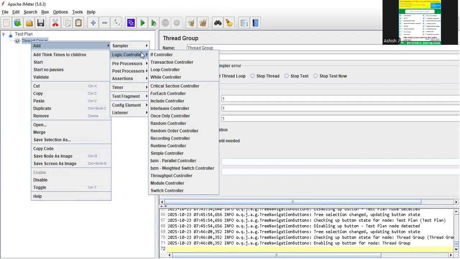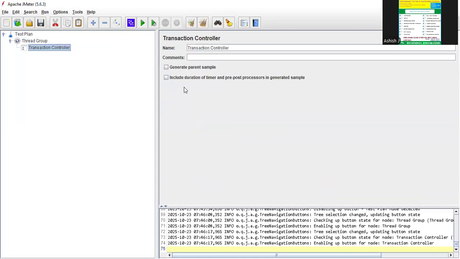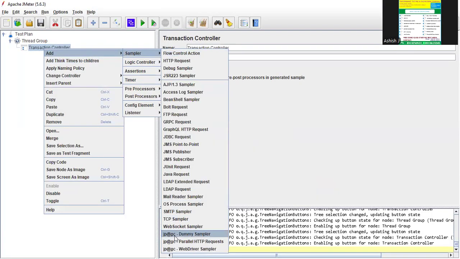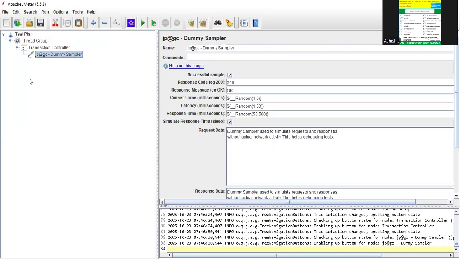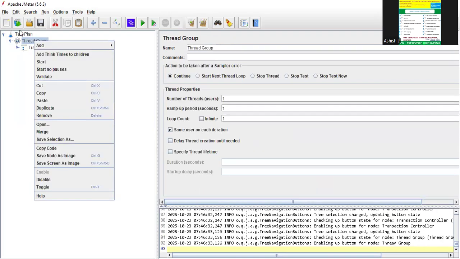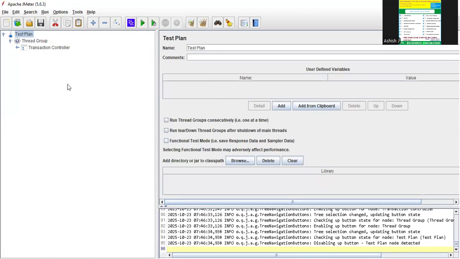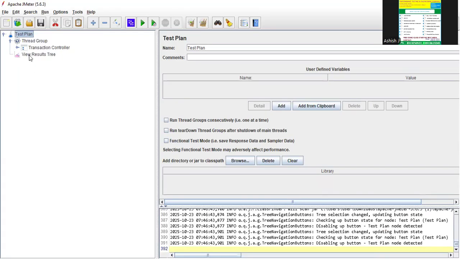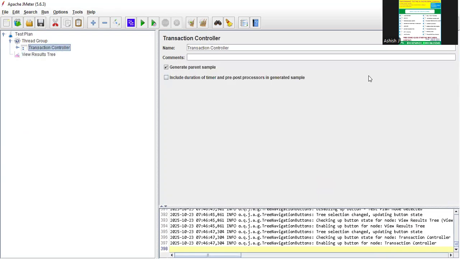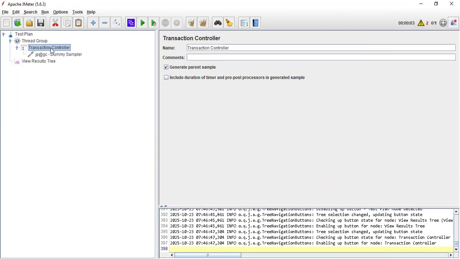So normally we have seen only the transaction controller, right? The transaction controller is just giving a name to a transaction, like a folder. Within the transaction, we'll have the request or a sampler. So each transaction, you can make it as a transaction controller. This is just for giving a name for your action.